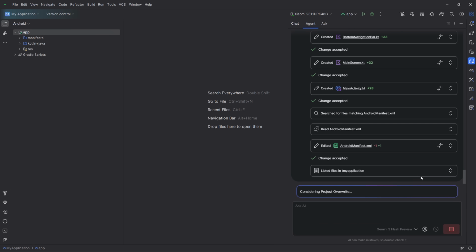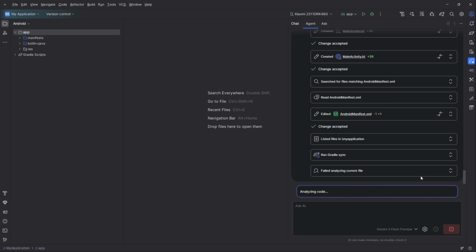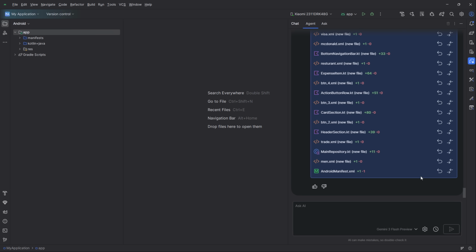Now, a quick heads up for the tech nerds watching. For this specific recording, we are utilizing the power of Gemini version 3 Pro. This model is an absolute beast at context understanding. It knows about our drawable folder. It understands the UI structure we described, and it's stitching it all together. It's almost there. Look at those imports resolving. And boom, we are done.